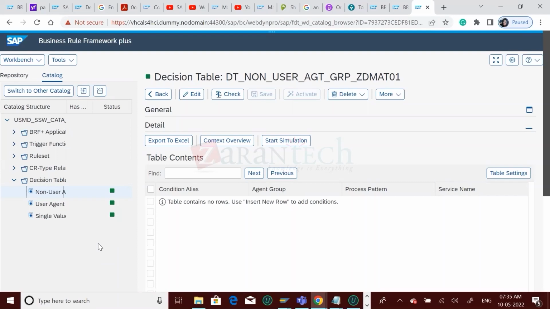Anyone? I think single value will work based on the position or processing and the user agent. It will work based on the user which we assign, right? And the non-user agent will work only for the request ID, which runs in the background.